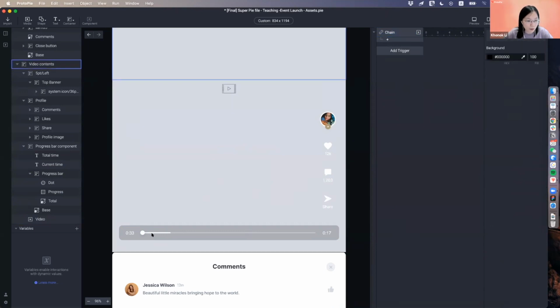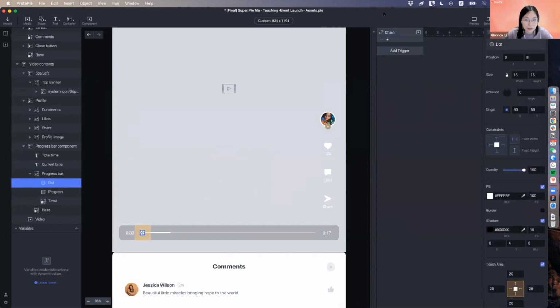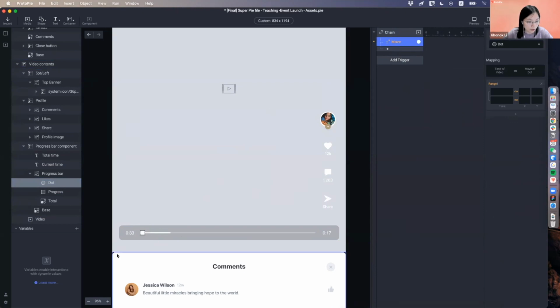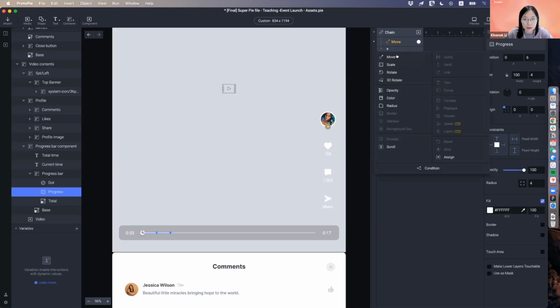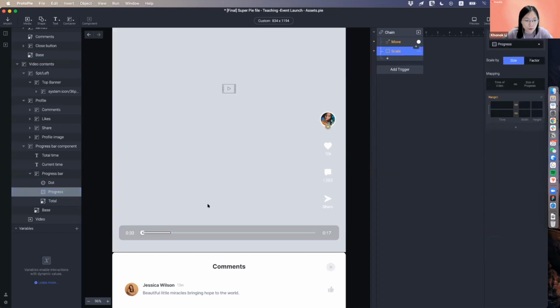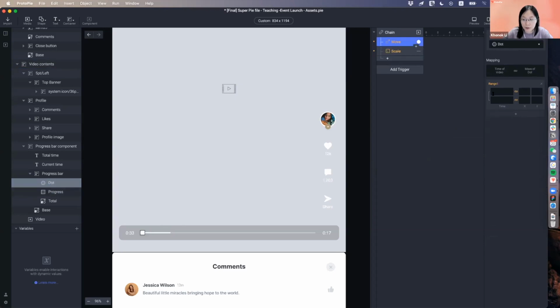Now we have already set the time of the video, and we want to link the X position. So add a move response to the little dot. We will also control the length of this active part, so we can add a scale for the active part. Now let's fill in the values.